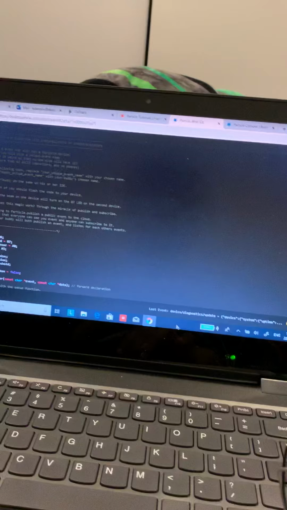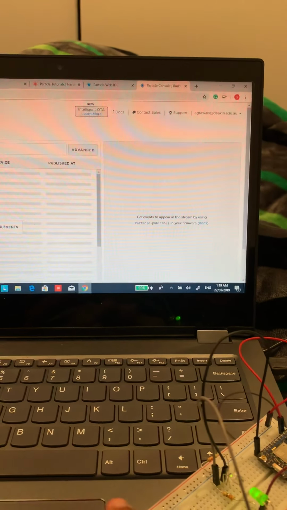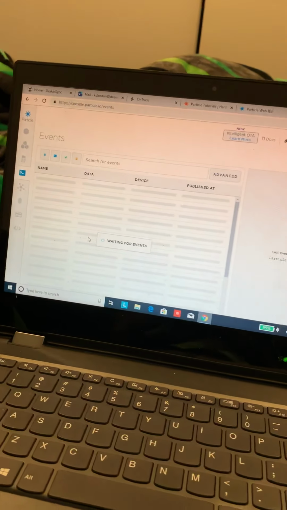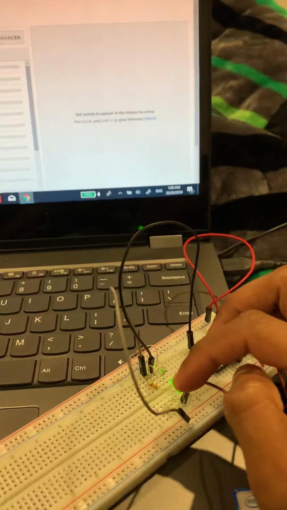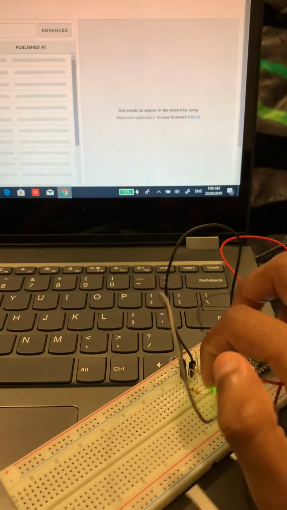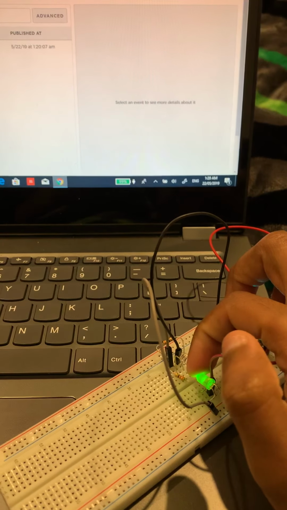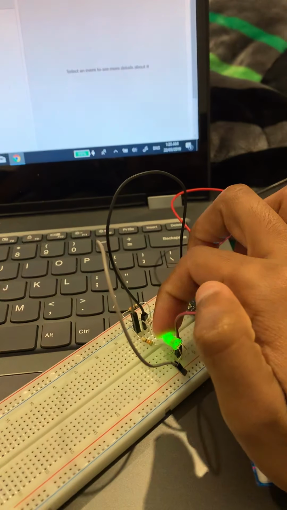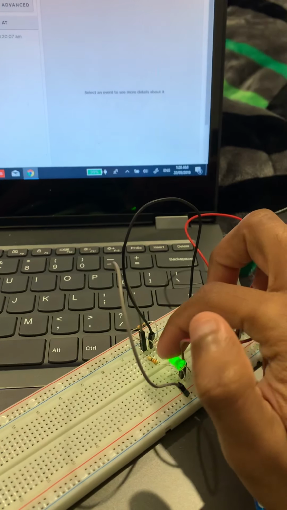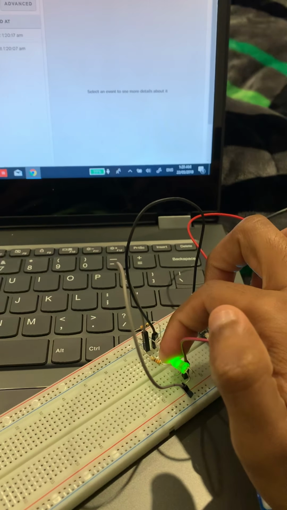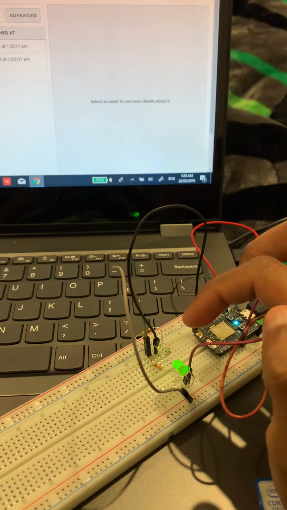Now we switch to our console to see any events that are being published. We open up our console, and here we see it's waiting for events. Coming back to the Photon, I'll place my finger in between the transistor and LED to break the connection. Yeah, the connection is broken. I remove it, the connection is again there. I repeat that again, I break the connection and remove the finger.